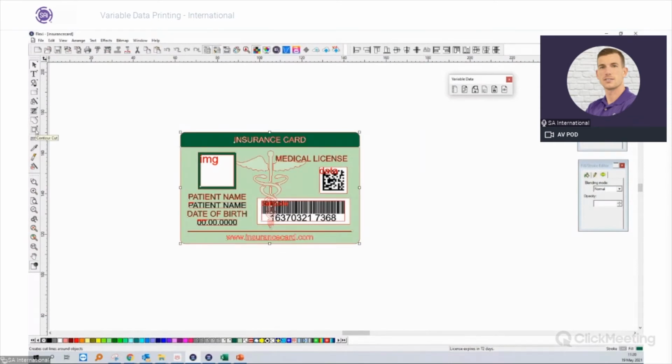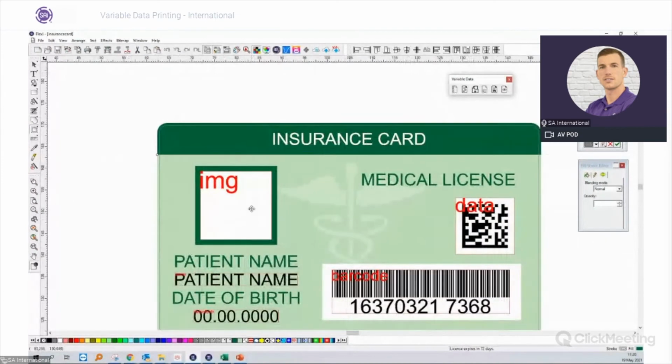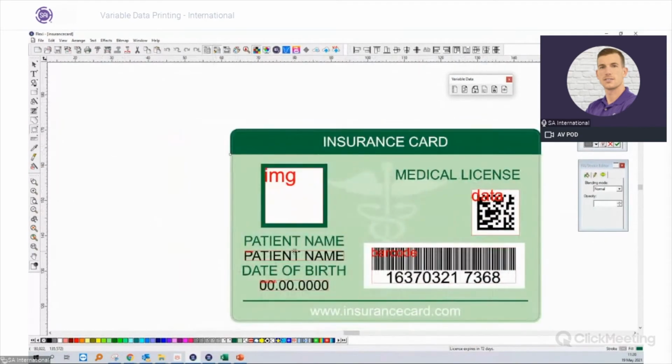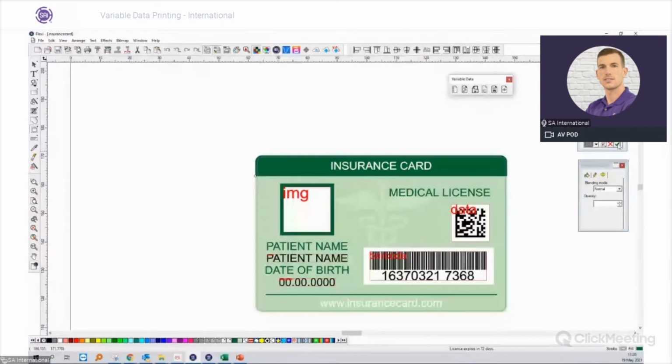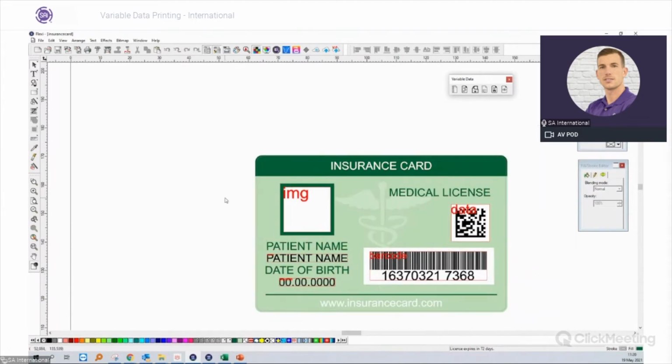So go here, contour cut, and I will position the contour cut inside of my artwork. I press apply, and I make sure I separate the contour cut. So right mouse click, separate contour cut. This is very important because if you keep the contour cut attached to the artwork, I found some difficulties to make the variable data happening. So separate the contour cut from your artwork.